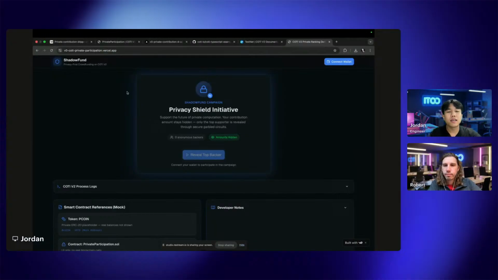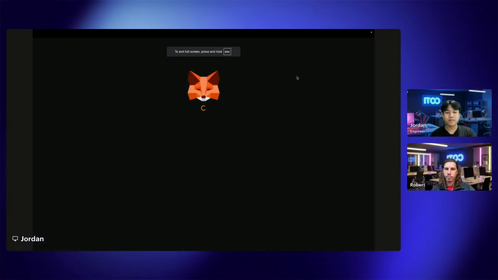So as I said, imagine you launch a campaign, right? And you want people to contribute to your campaign, but you don't want to expose the amount of tokens that users contributed to your campaign, but you want to know who contributed the highest. So what we're going to do is test out this demo together.